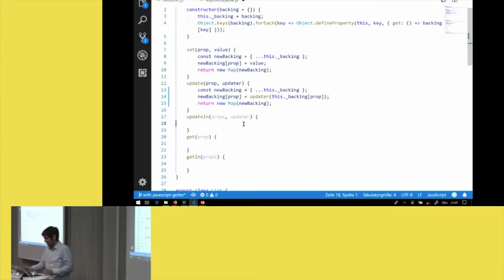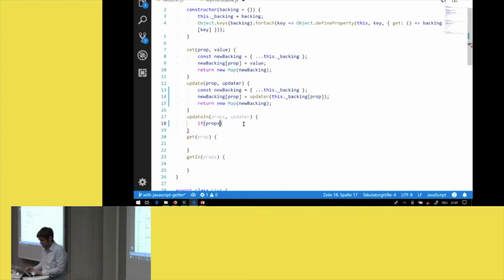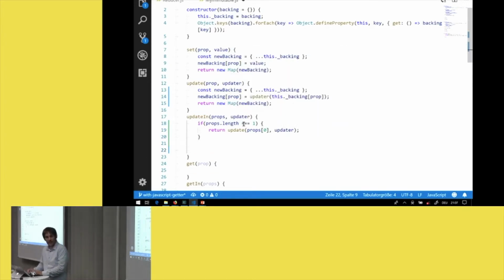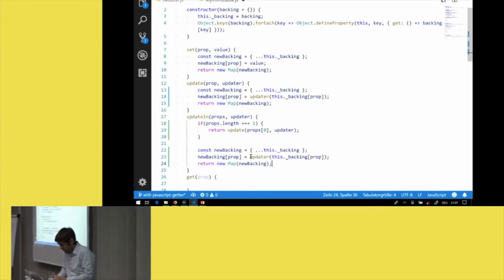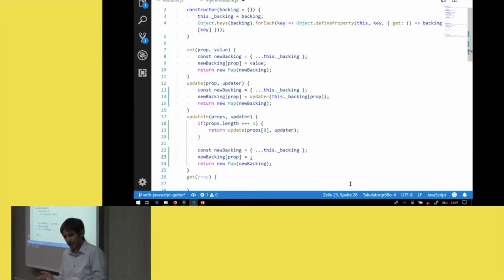Okay, and I want to update the whole path at once. So if the props length is 1, I want to return update with props of 0. And otherwise, I must do this new backing stuff again. But in this case, I do not call the updater. I call updateIn again.